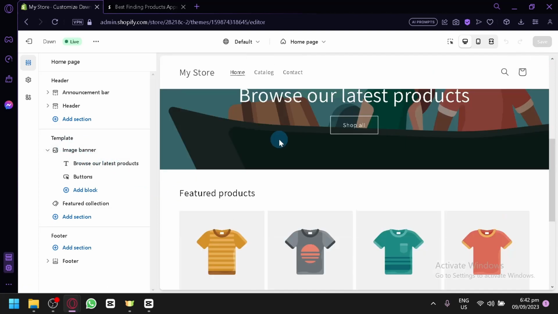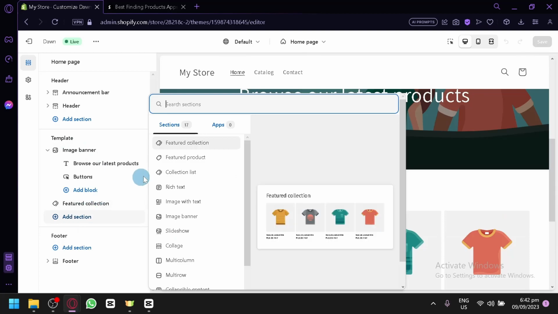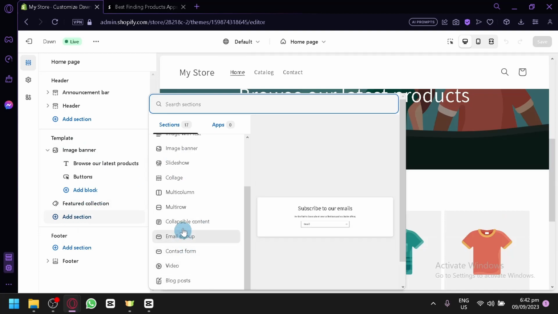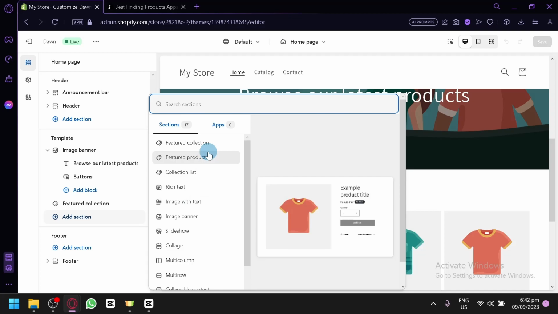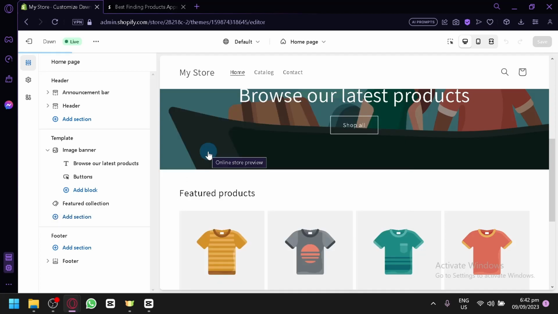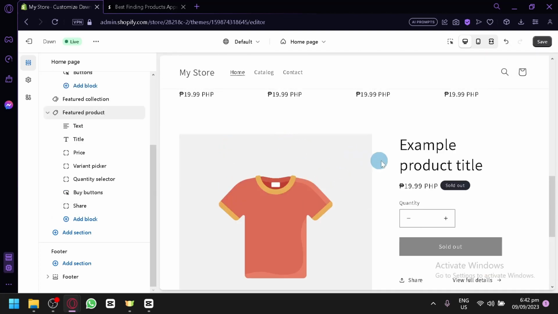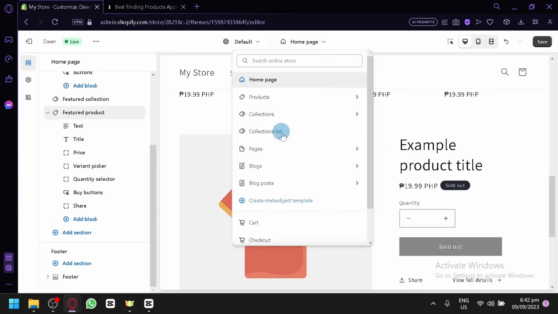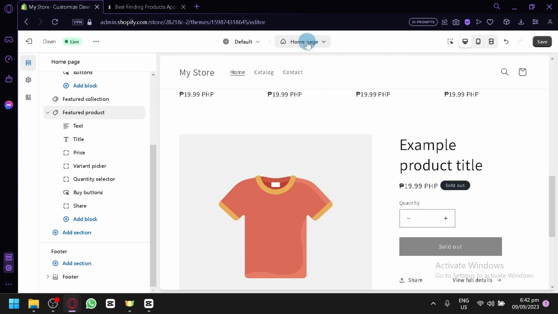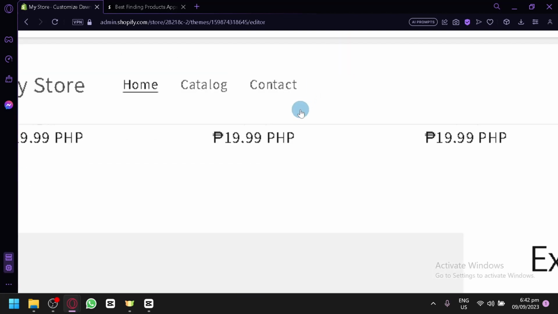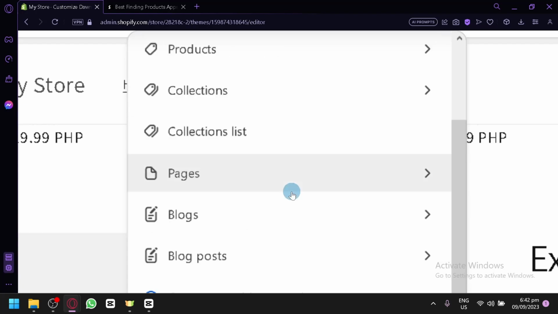In the template, which is the body, you could add sections, and you can see all of the sections over here. You could build your sections depending on what you would like to see on your website. For example, if you would like to see a featured product, you could add that. And there we go. You will now see a featured product on your homepage. You could change the things that you would like to edit by clicking on this option over here at the top, the home page. When you click this, you will be able to see the different options, as you can see here.